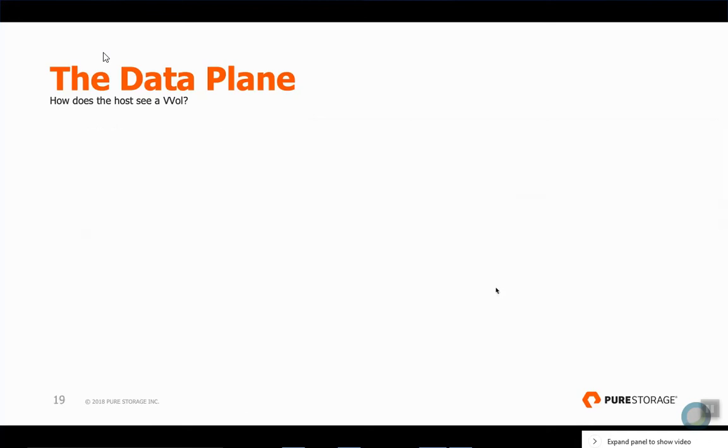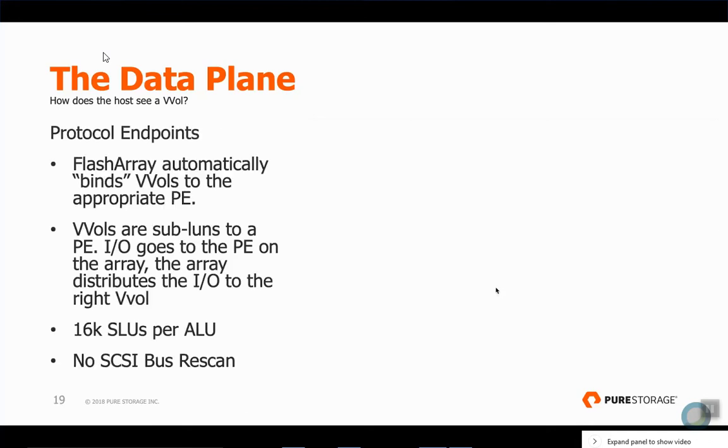Okay, so protocol endpoints. The FlashArray is automatically going to bind the VVols to the appropriate protocol endpoint. And then VVols appear as a sublun. Has anybody ever? I mean, if you've done storage for years, you probably use subluns, LUNs and subluns.